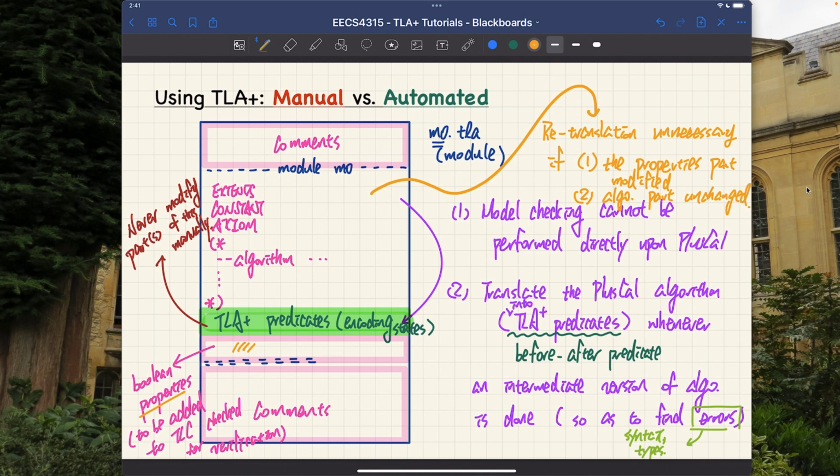Right? So if both are true, in that case, it will be unnecessary. In this case, if you're only modifying this part over here without modifying this part, it will not be necessary for you to retranslate the algorithm. But if you're modifying this part, of course, by definition, you have to translate to really generate the up-to-date TLA plus predicates, right? It's really important to reinforce this point, right?